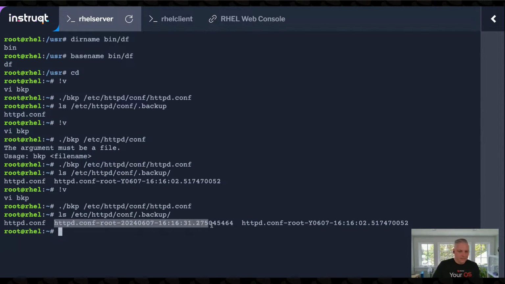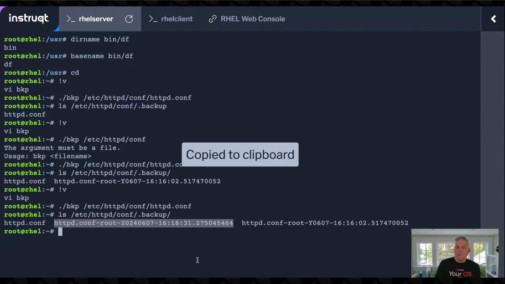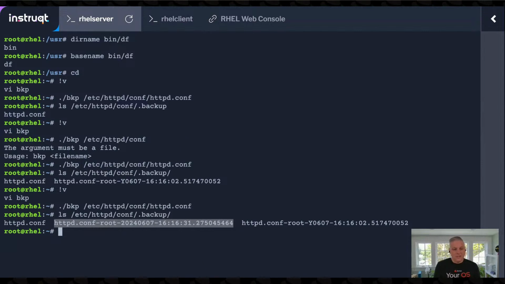This one right here. So we see our name of the file, httpd.conf. That root was the one that made the backup copy. Here's our ISO formatted date, our hours, minutes, and seconds of time, dot, the nanoseconds of time. And so as long as I'm not making one copy in the same nanosecond, it'll make sure that the copies are distinct and different.